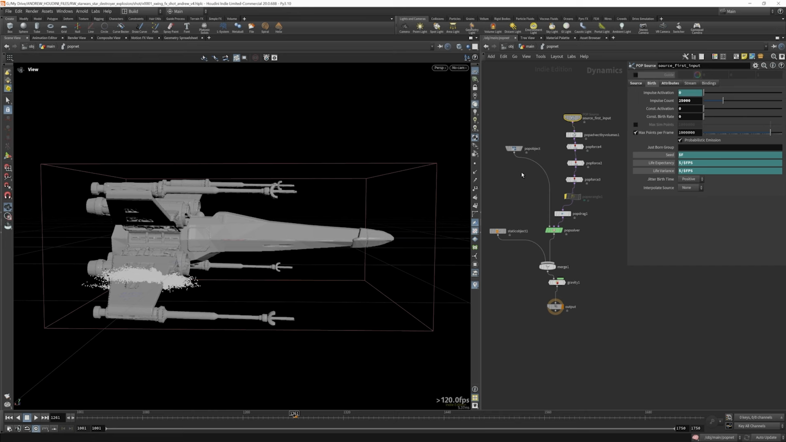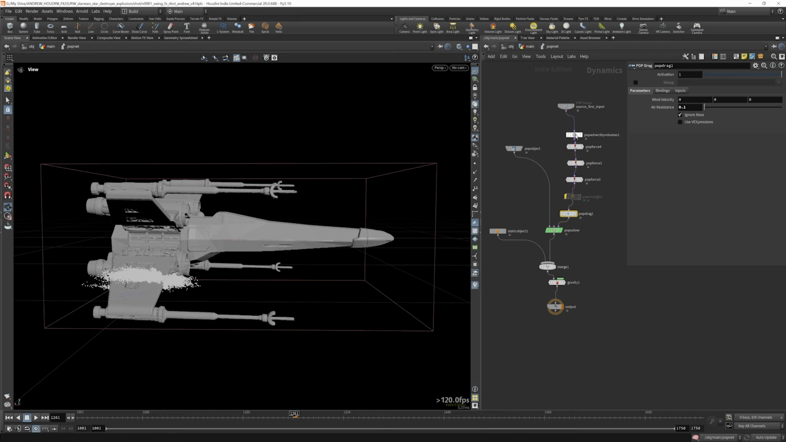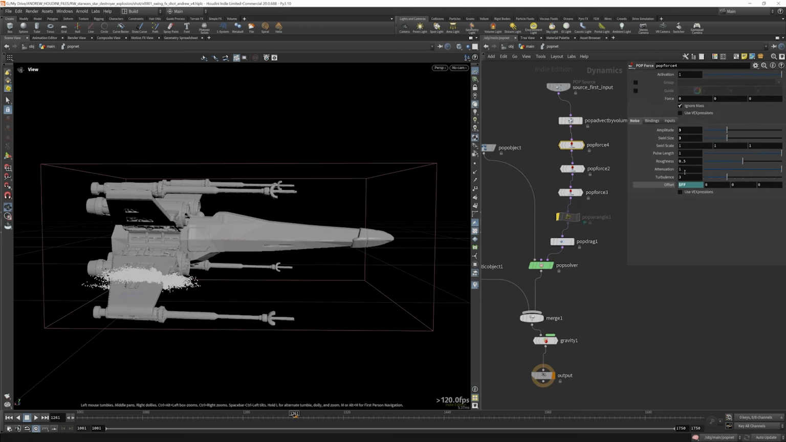Cool. So, a pop simulation, the bare minimum we need is the pop source, the pop object, the Pyro and the pop solver. And then these nodes here are all just going to add some variation to our simulation. This one is the main one, of course, the velocity field that is ejecting these particles backwards so they move backwards. We're just going to add some turbulence, some more turbulence just to give some breakup, and again some more swirl size. So we got some variation.